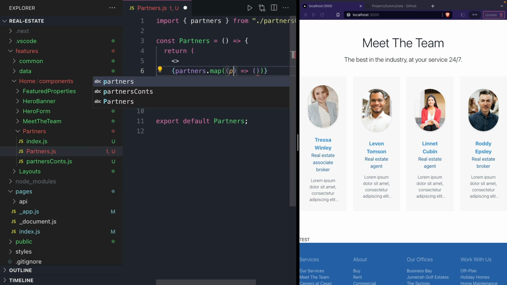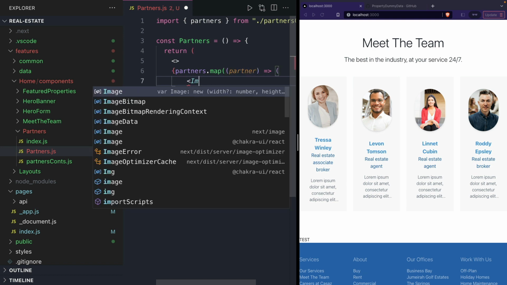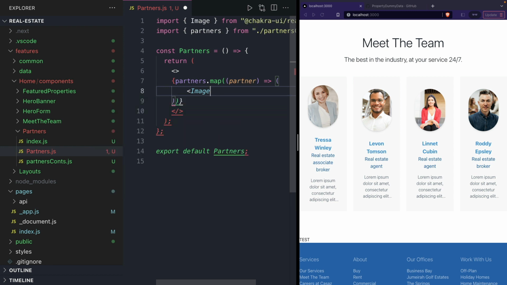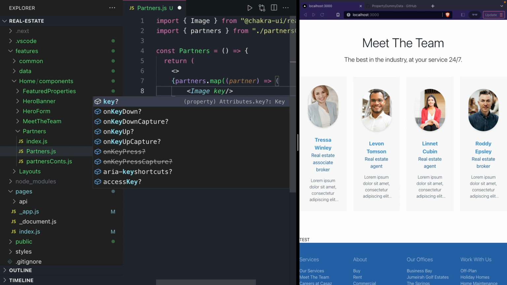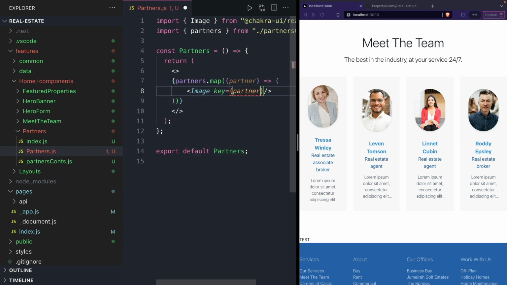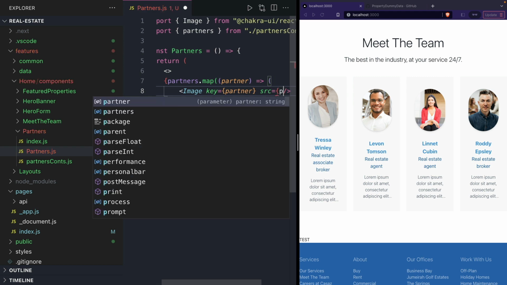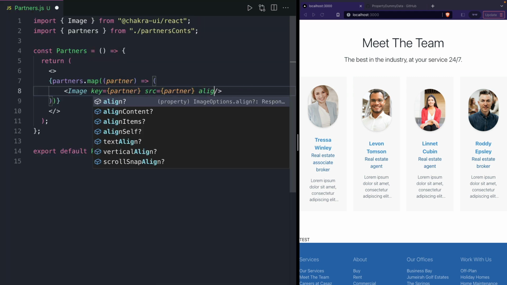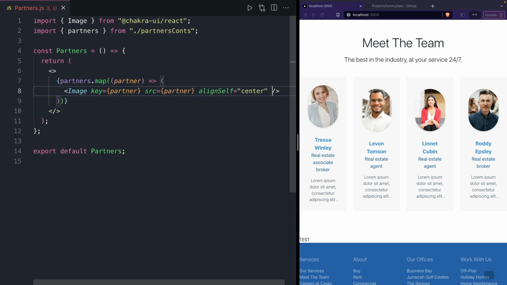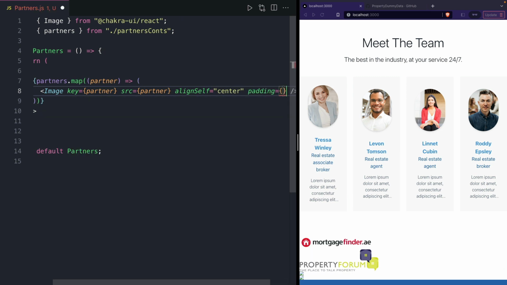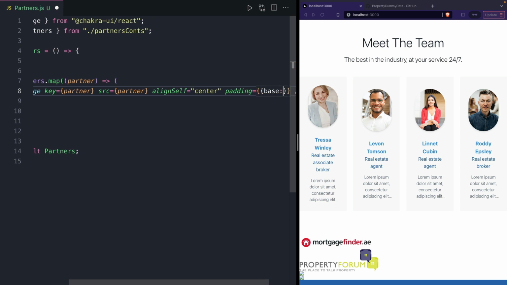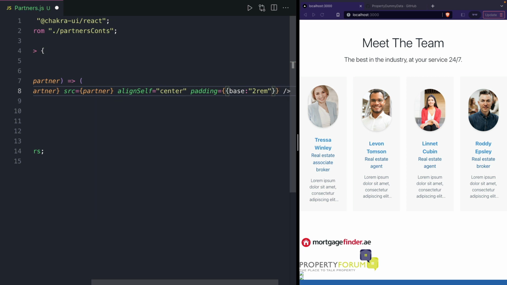And then for each partner, we're going to return an image from Chakra-UI, self-closing tag. The key, because we're mapping, is going to be partner. Source, partner again. Align self, center, padding on all sides. We're going to do some breakpoints here. We're going to have base as 2 rem, SM as 3 rem.